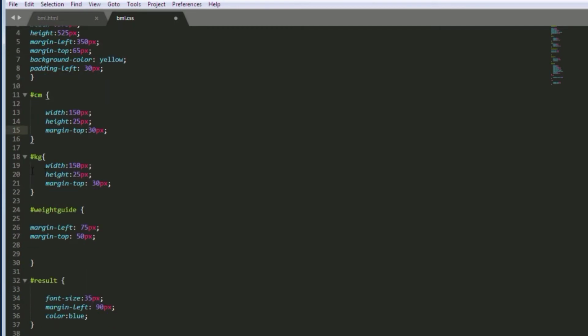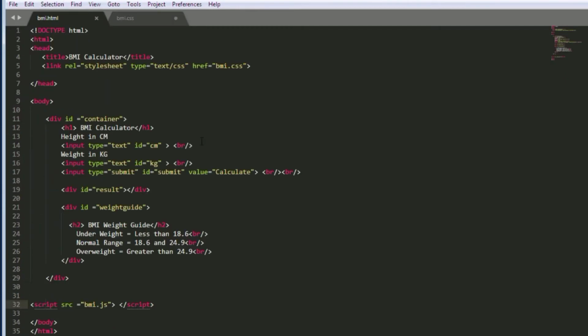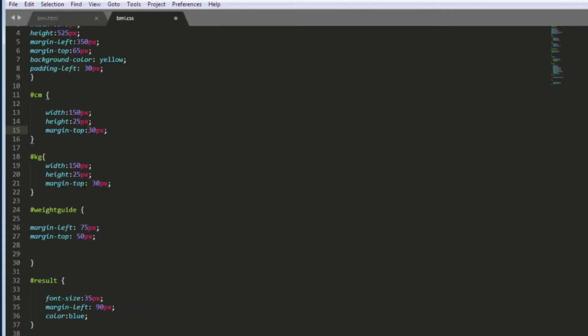This is the other input field here. If I go into my HTML, I've got an input field called kg. So again, I'm applying the same styling as I did with this CM input.